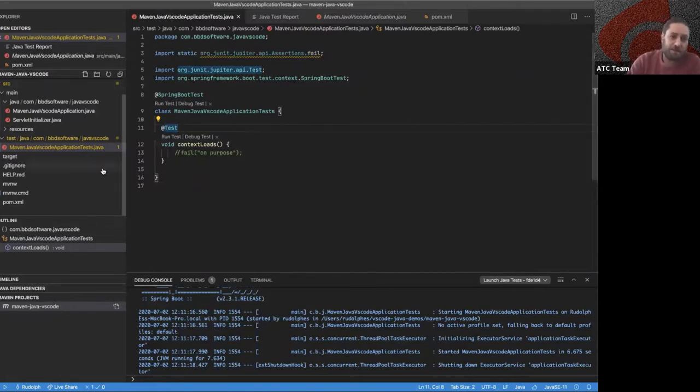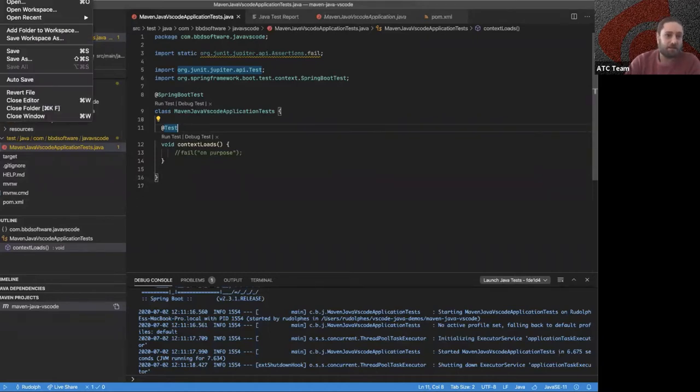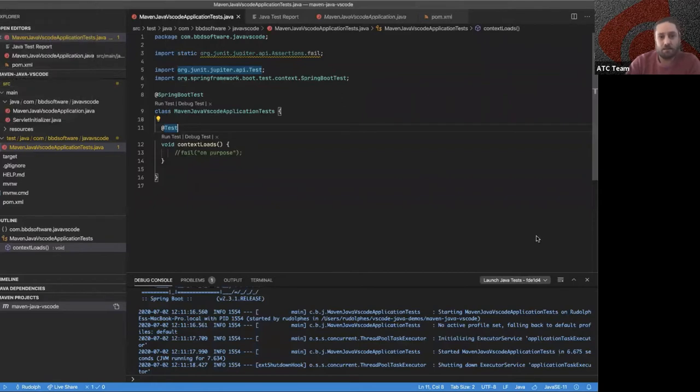So that's basically the Maven version. And as you saw, it just automatically did all of that. I didn't actually have to do anything to get this Maven project loaded in this lightweight IDE. Similarly, let's open another demo for the Spring applications.